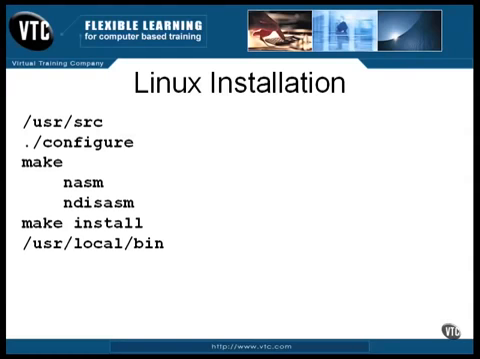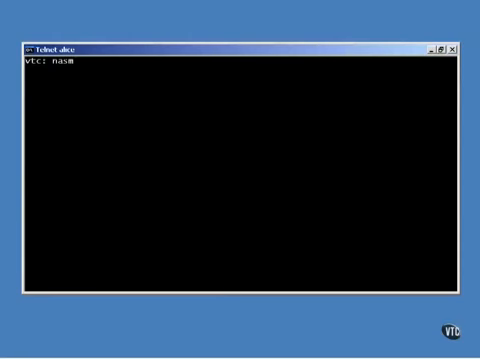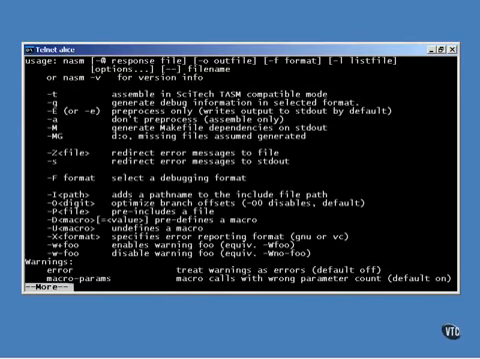To make certain it's on your path and ready to go, you can type in nasm on the command line from any directory and cause the assembler to run. You should get this error message. If you specify the -h option and pipe the output through more, you get a help screen. Once you've got that, you're ready to go.